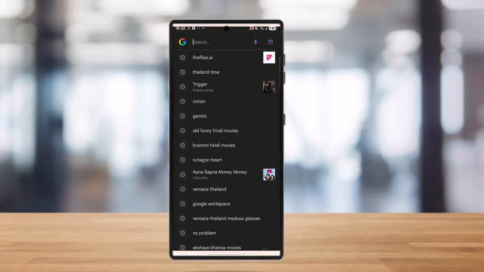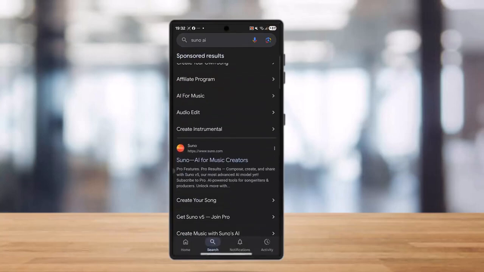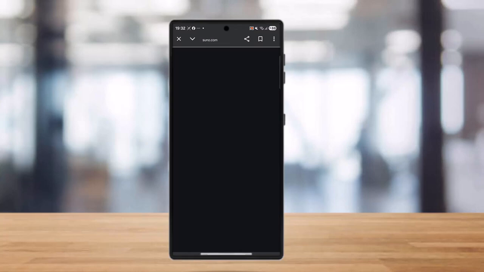So if you want to generate music with Suno AI, then all you gotta do is simply go to Suno AI. Once you're in Suno AI, all you gotta do now is simply sign up for your account. To generate your music, you need to simply click on the create option.